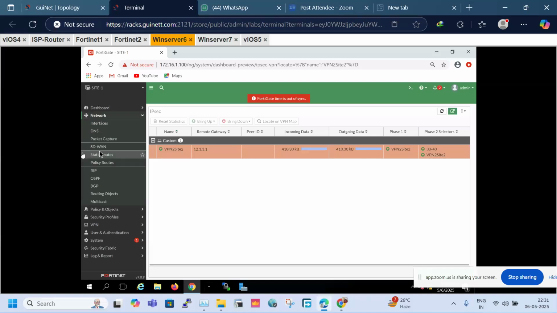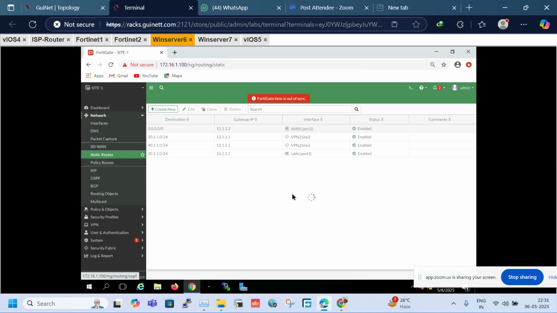Let me show you the routing once again. So you need to define your remote subnets through the tunnel interface. Because here we are giving the remote subnet route towards the tunnel interface, that is why this type of VPN is known as route-based VPN. Here the tunnel is triggered with the routing. Hence it is known as route-based VPN.